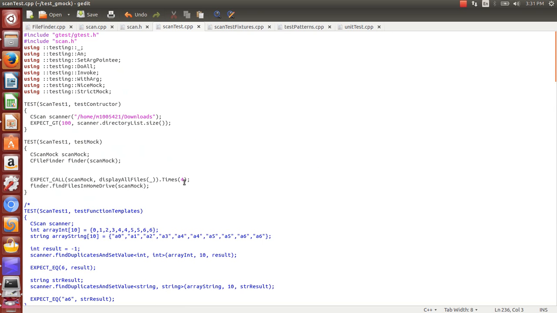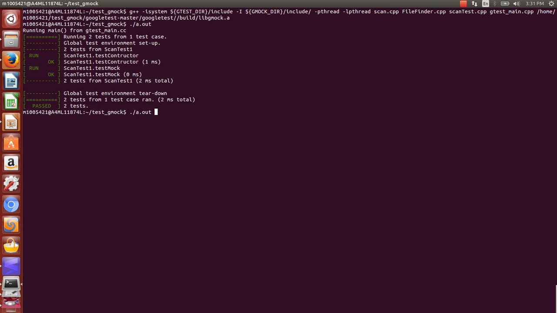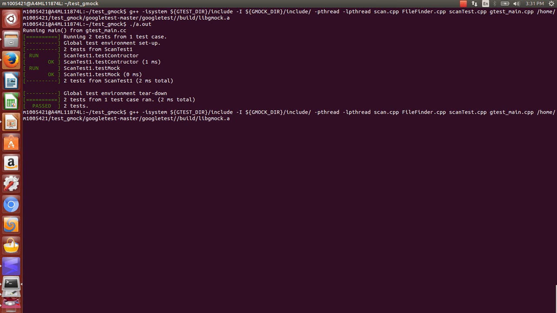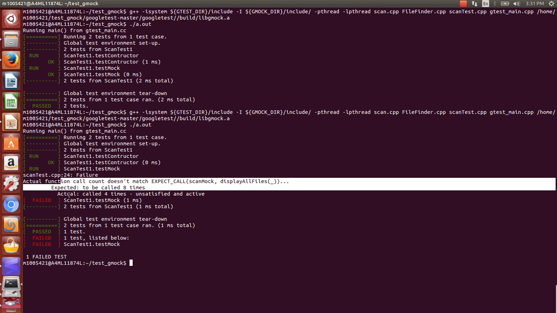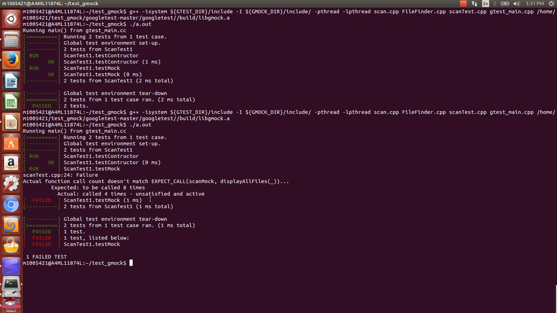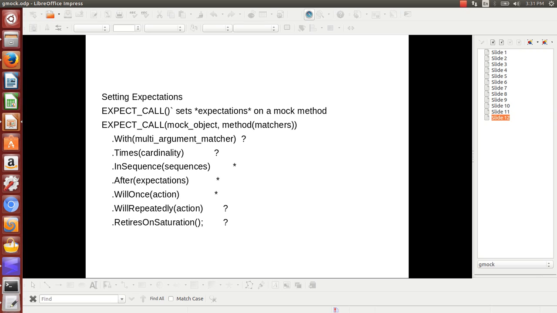See, now I say I'm not clearly understanding the functionality. I'll say, hey, I simply expect it to call eight times. So this is a wrong expectation, so the test should fail now. Hey, it failed. It is clearly telling us: expected to be called eight times, but actually it is called only four times, and it fails. So this is what writing Google Mocks is all about.